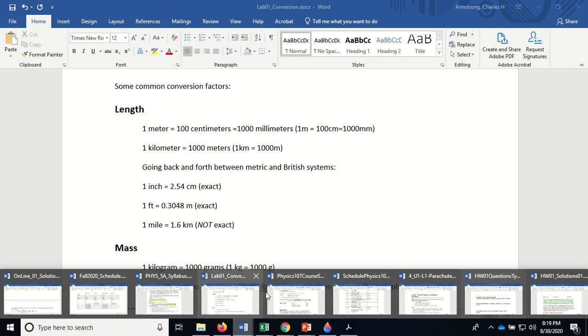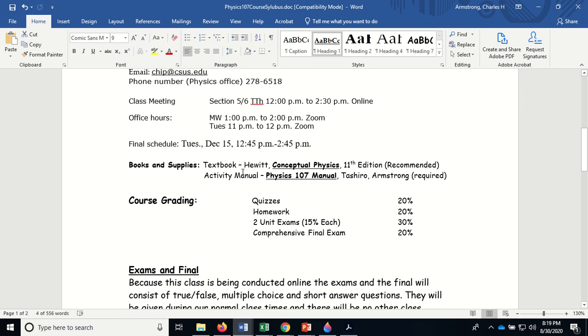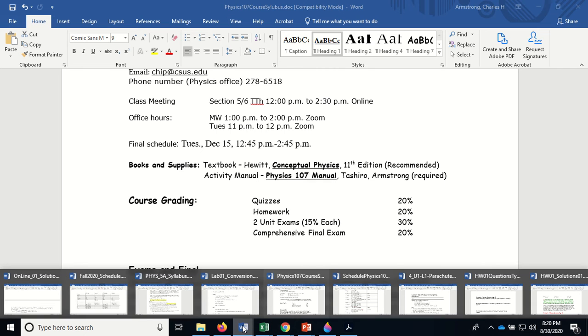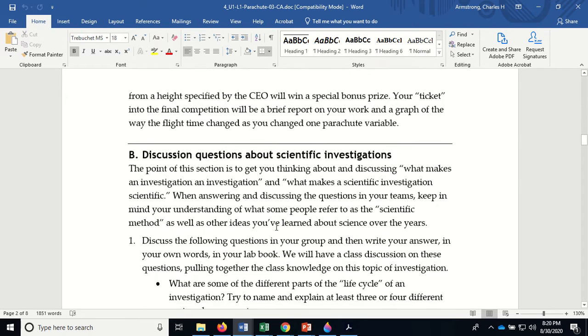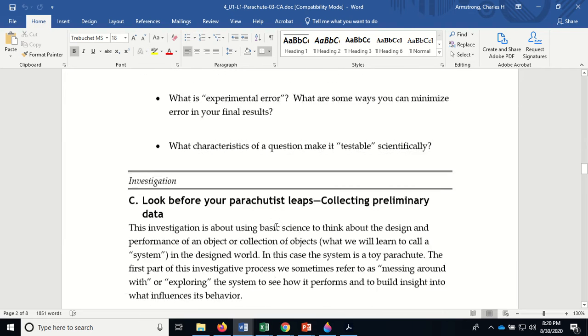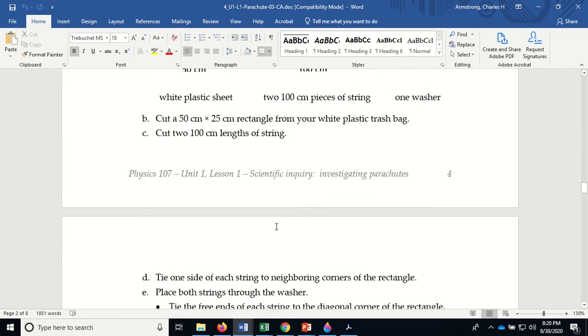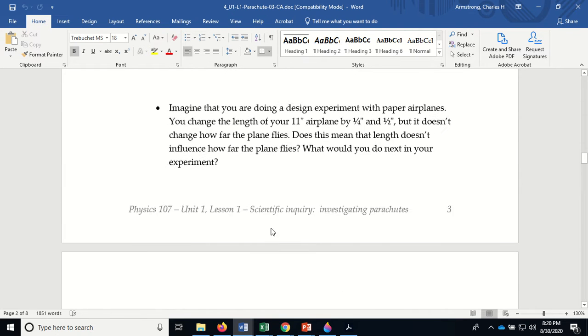What was I at? I was at the syllabus. All right. Now what you do need to get is the activity manual, because I'll be using this a lot. So let me open it. I've got it right here. This starts off with something that we really can't do, but I'm going to talk you through it anyway so you get an idea of what we should have been doing.